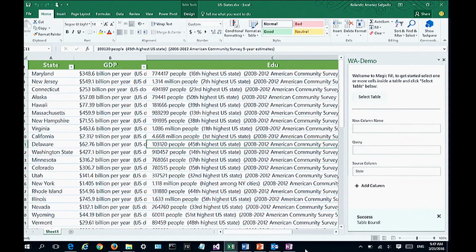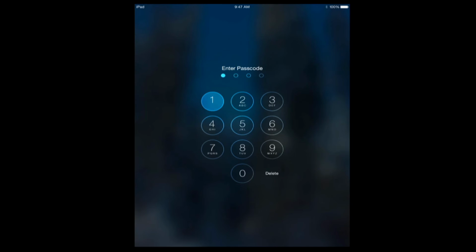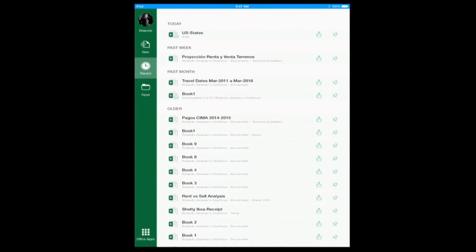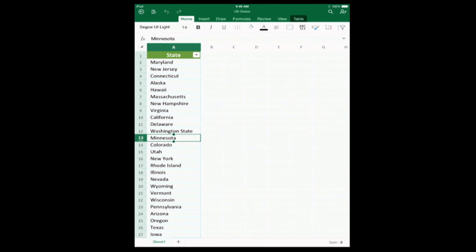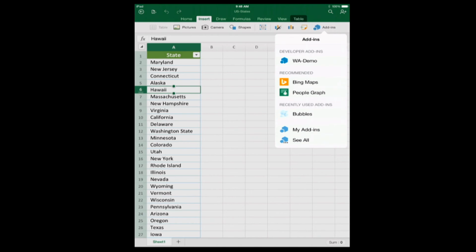Now, I just want to show you another cool thing, and I'm going to switch to this other device. So add-ins not only work on the desktop and on the web, they also work on devices. So very quickly, I want to show you, I'm on my iPad now, and I can load this add-in that we just created. I actually preloaded it on this iPad as well. So I'm going to open in here the same spreadsheet I have with states, and then here I can come insert, add-in.